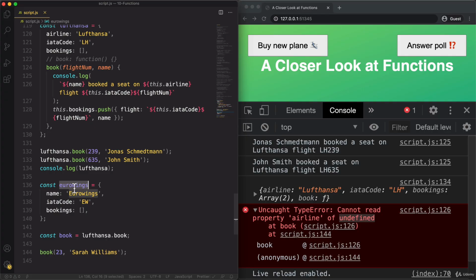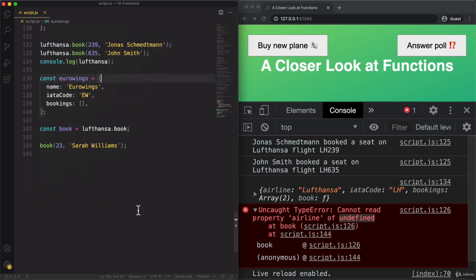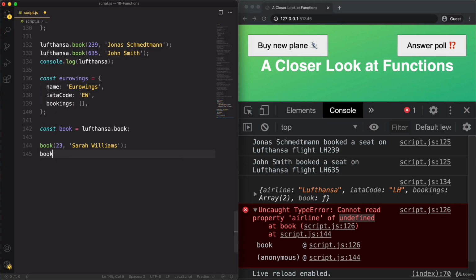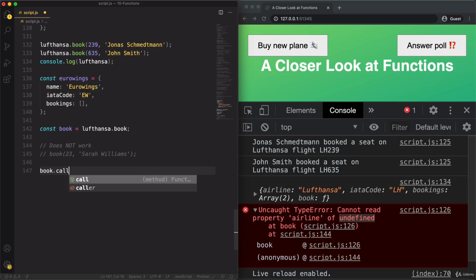Well, there are three function methods to do that, and they are call, apply, and bind. So when we first talked about the this keyword, I think I mentioned these methods back then, and so now we're going to use them, at least the call and apply methods. Okay, so let me show you how. So instead of just doing this, which doesn't work, let's actually comment that out. Does not work.